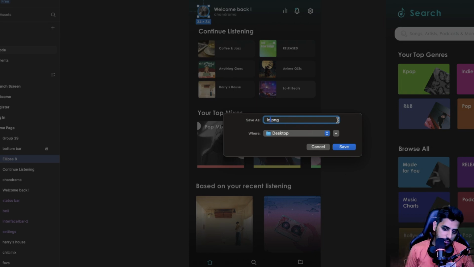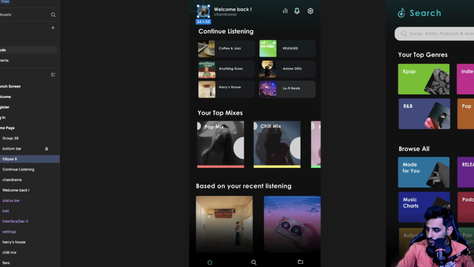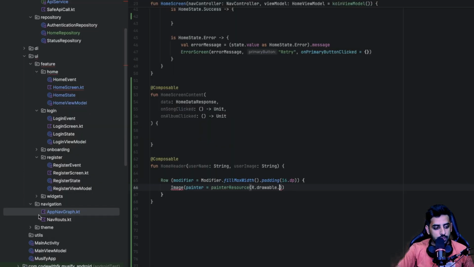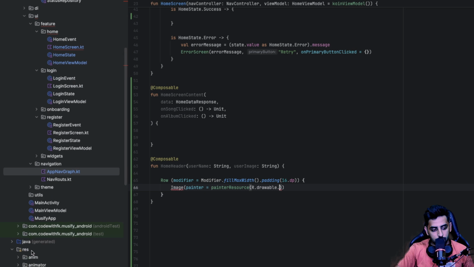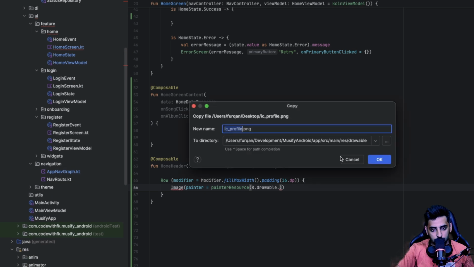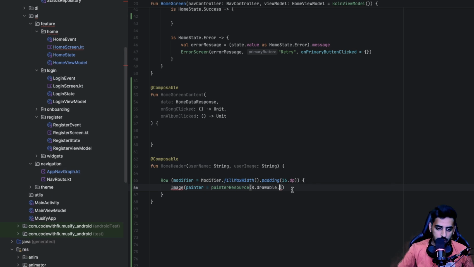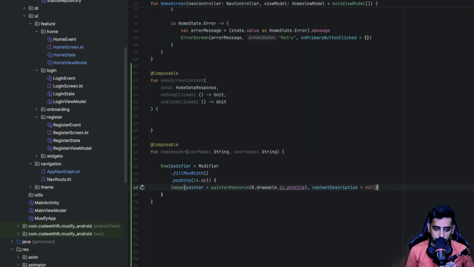I'm going to say IC profile for that. And I'm now going to copy that and place it in Android Studio so that we can use it. So we'll go over here into resource drawable and paste this. It is IC profile for that, and you need to define the content description for that as well.